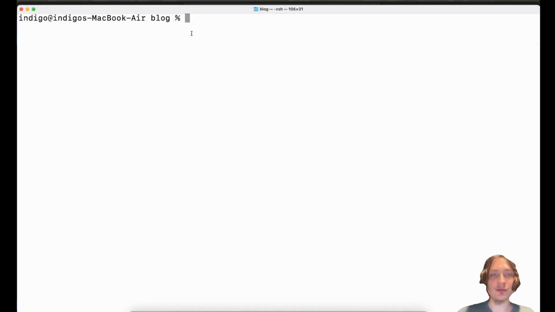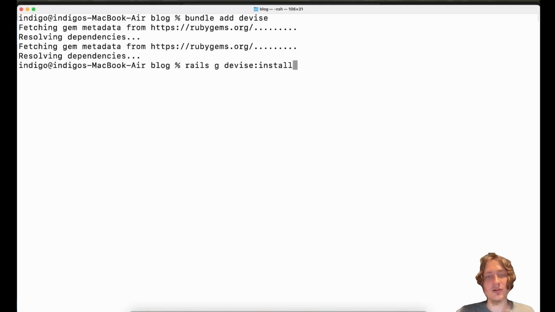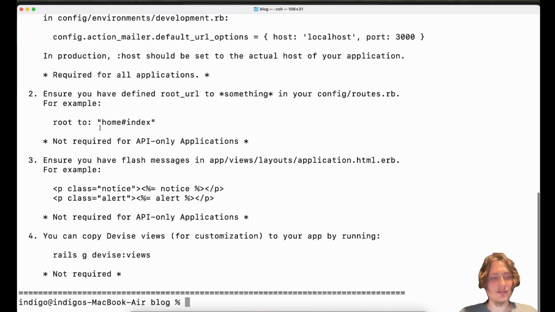Even though in the new version of Rails there's a built-in authentication generator, it just takes so much configuration. You have to build your own sign-up page and everything, and the controller. So I don't even want to mess with that. I just want this to be really quick out of the box. So we're going to bundle add devise. We're just going to grab that Devise gem. Then we're going to do rails g devise:install. Just going to set up the initial configuration for Devise.